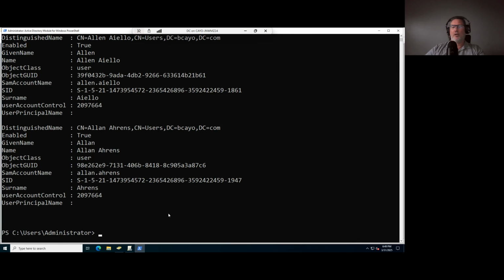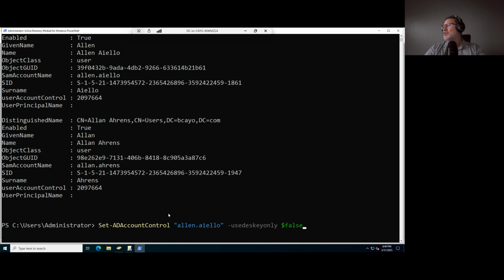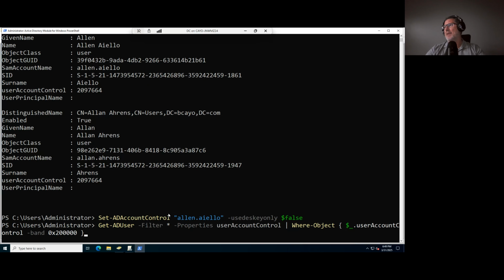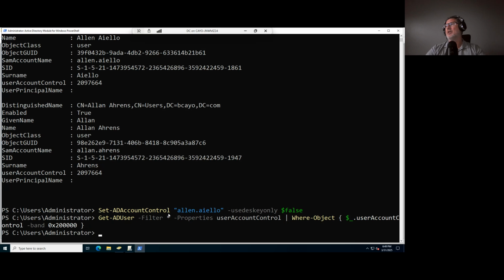So let's go in and look at something that we can use to remediate the account via PowerShell. So we're going to look for Alan's account because we know that he's one of the accounts that are impacted. And what we're going to do here is simply Set-ADAccountControl and use DES key only and set it to false. So let's go ahead and do that. And now we can go in and rerun our command and see if we have any accounts in there. And you can see, right, we've remediated all these accounts using two simple PowerShell commands for my Active Directory.